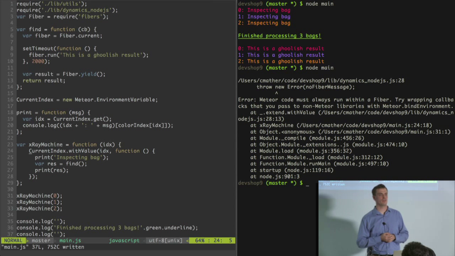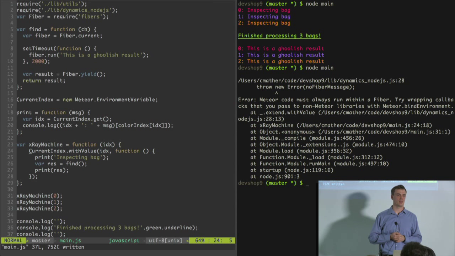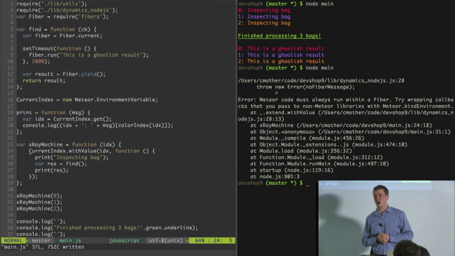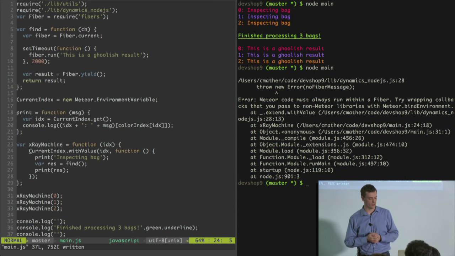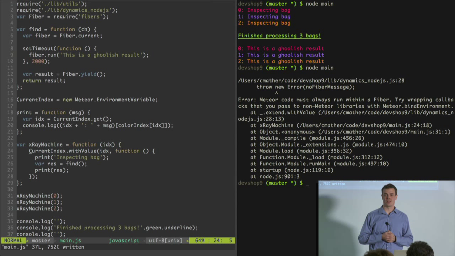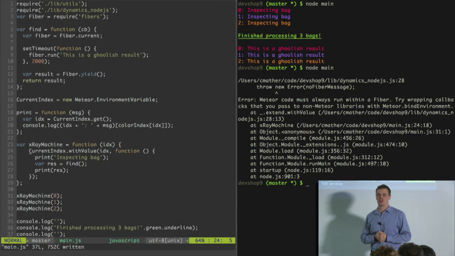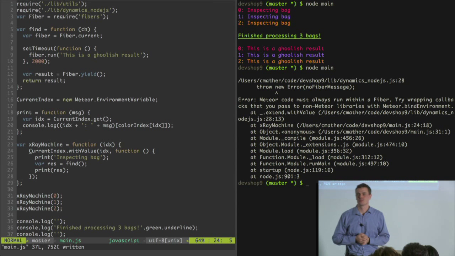Hopefully this gave you, one, a better idea of what it means to be asynchronous, especially if you were new to Node or to an evented system. Then we looked at what fibers are and how Meteor uses them, and why you're getting the error that says your code must be run inside of a fiber, by using global environment variables. A little bit down in the weeds, but hopefully it was a little bit enlightening. And that's all I've got.